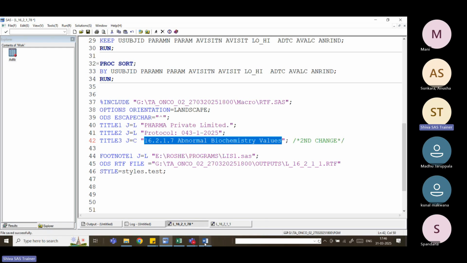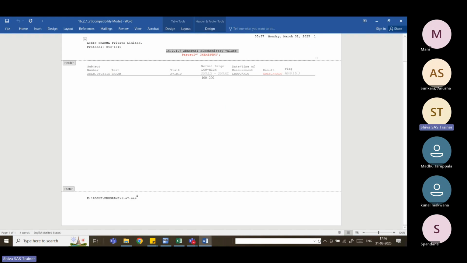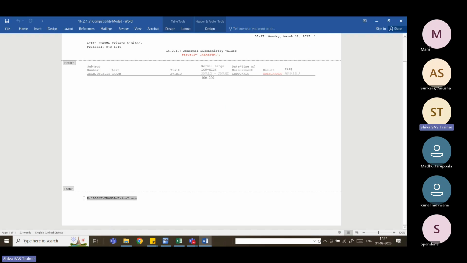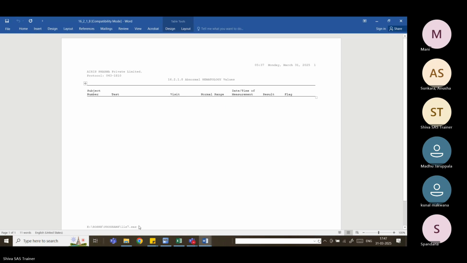Yeah, so actually the footnote should be the program name only. Listing 7. This should be whichever program you are creating, that program. So listing 16.2.7 and 8. This is a program name actually. So here they mentioned something other. So both we are creating with the same program, right? Because we are using one program to generate these two.